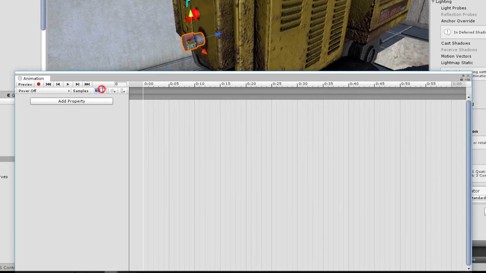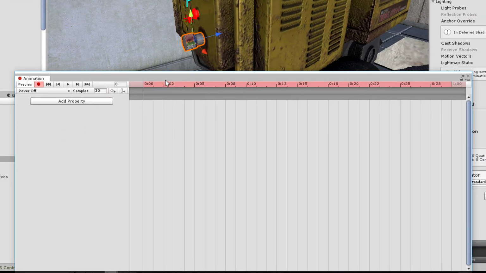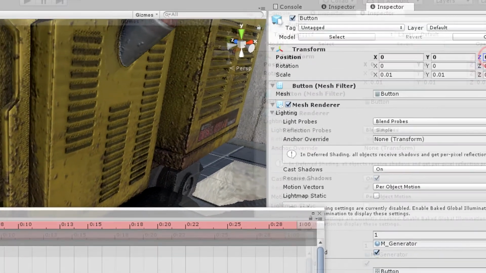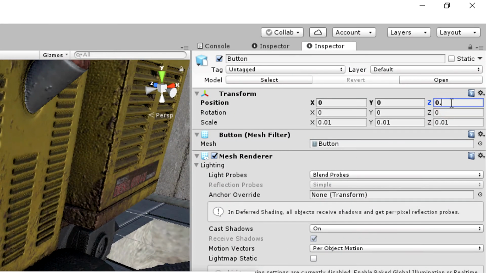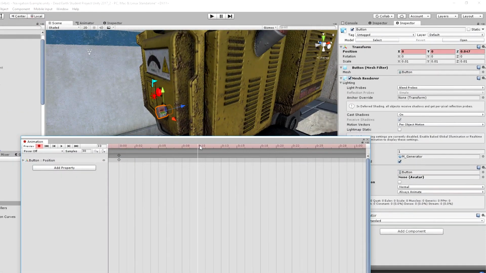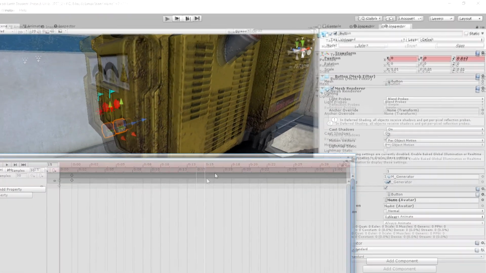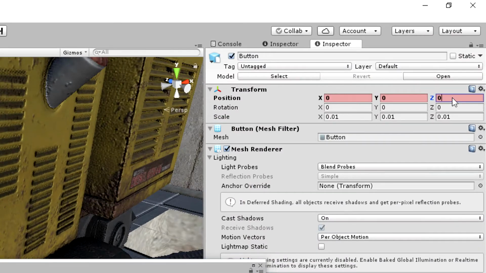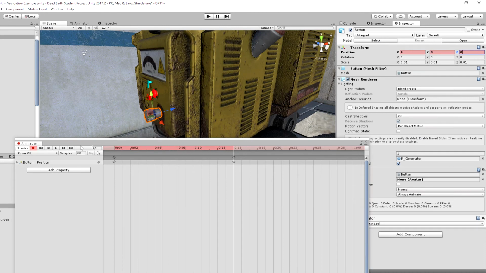Like so. And we'll set this down to 30 samples per second and we'll press record, and this time we know that the first keyframe needs to be at 0.047 on the z-axis, and then we'll scroll along to 0.15 and we will then reset the z position component to 0, which is its original value. Okay, so once again, if we want to see what this looks like, that's it sliding back out again.